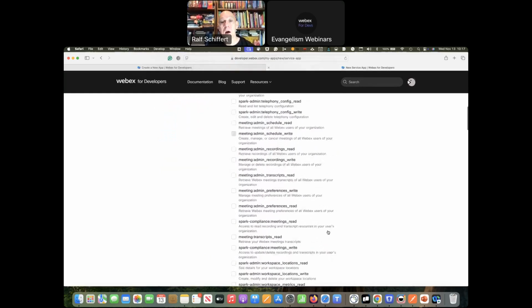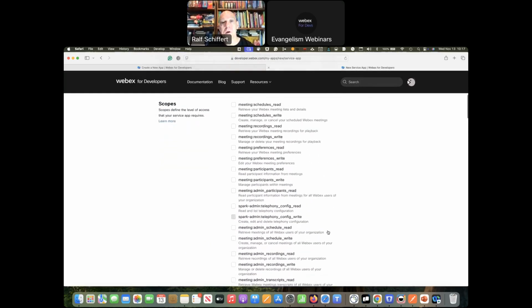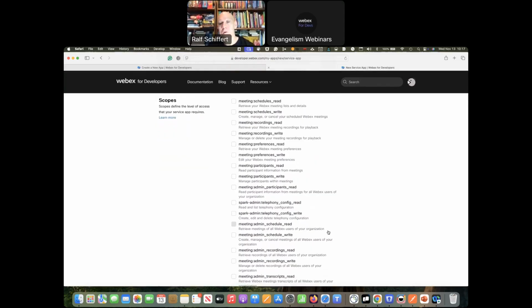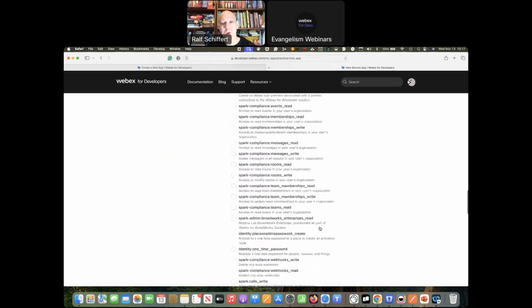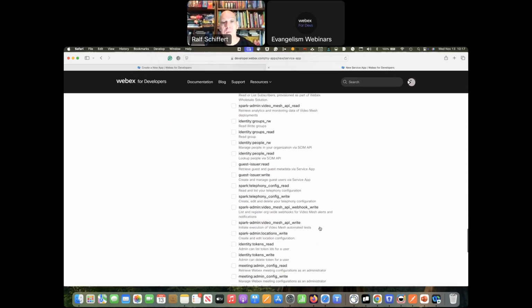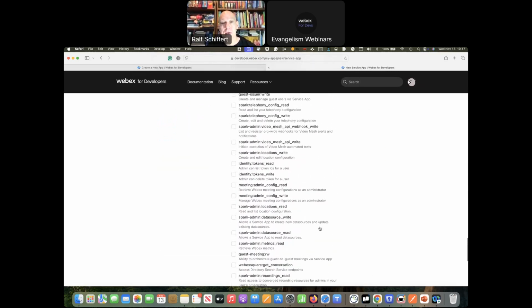But now, what I did not fill in are the scopes. So if you don't know what scopes are, scopes determine what the app can do or how powerful the app is. And scopes will also be approved by the admin during the approval process. And so what we are going to do here is we start first with the most important scope. That is the scope that uniquely identifies a service app that manages guest-to-guest meetings.